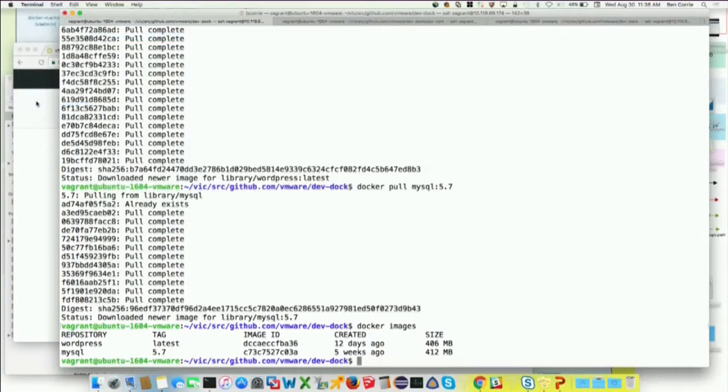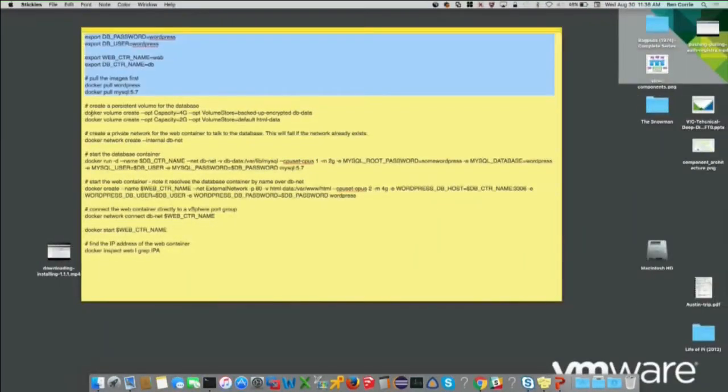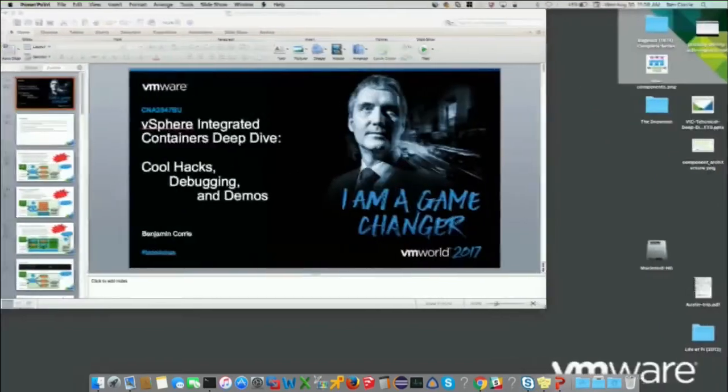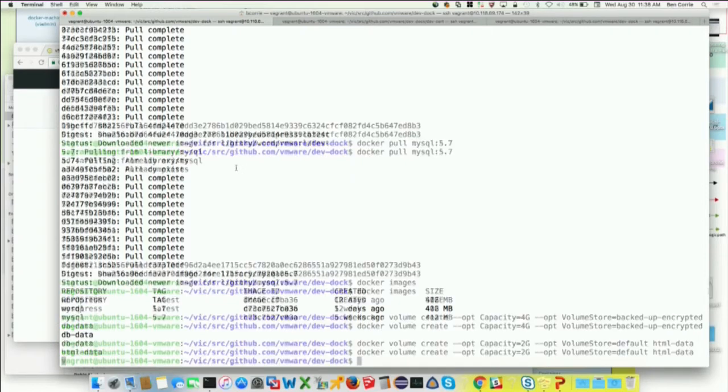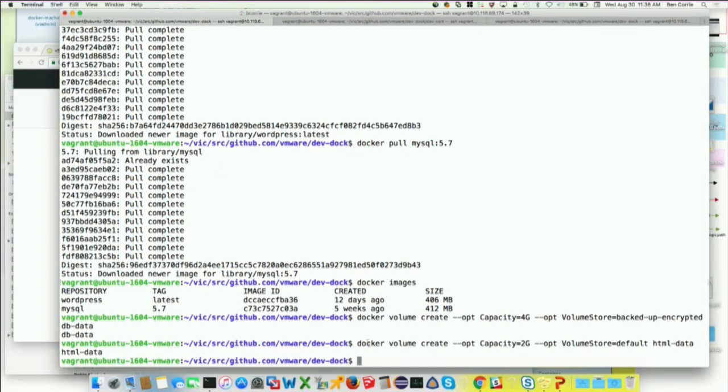If I go back to my thing here, okay, I'm going to create two volumes, and I'll show you what they're going to be. So the first volume I'm creating is on my vSAN data store. And the reason that you can tell that is because I've selected volume store equals and then the label that I gave it, which is backed up encrypted. And then the second volume I'm creating is on the default data store, which is on the iSCSI data store.